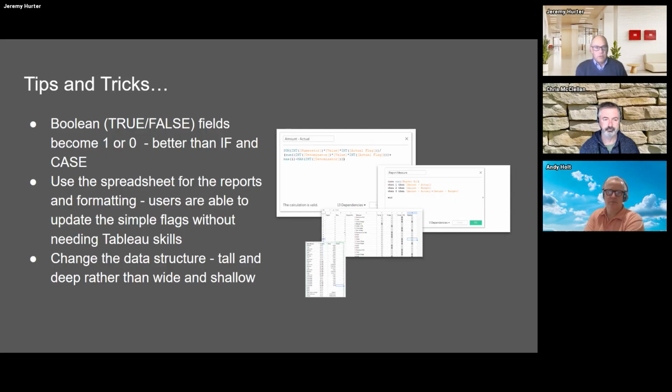You can also use the spreadsheets for the reports and formatting. Users are able to update those formats themselves, and I'll show you how we do that when we jump into the spreadsheet. You're able to let the user set what each row should look like in the final report. And then the actual numeric data, the fact table, can be narrow and tall rather than wide and shallow. And that makes it really performant as well when you're using it in your Tableau data model.